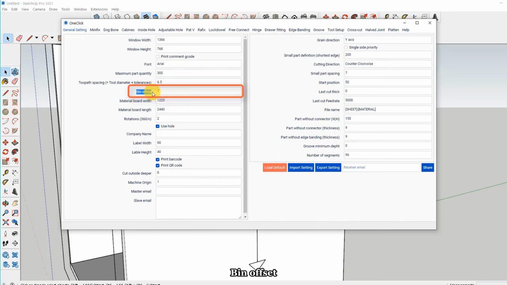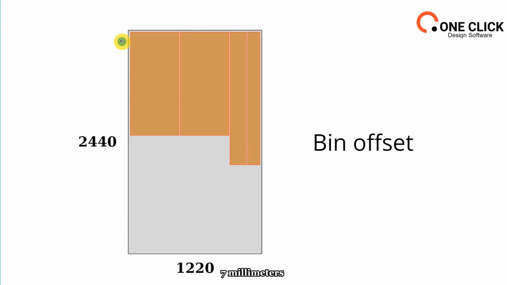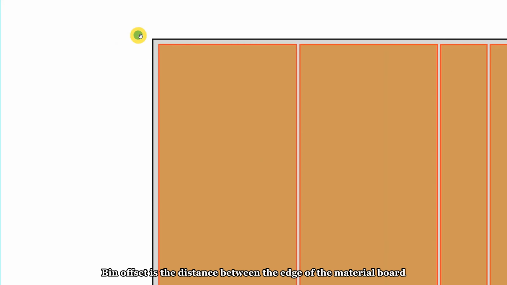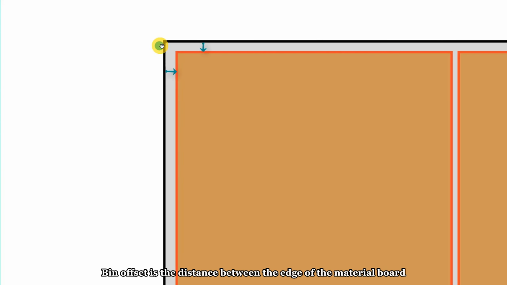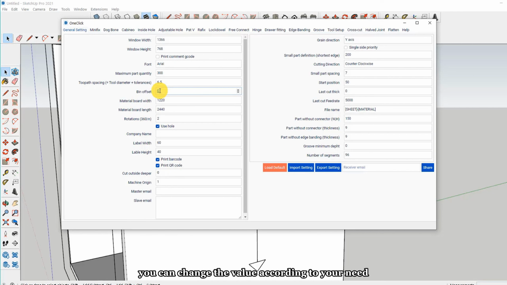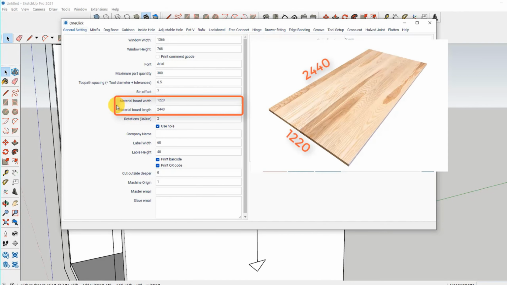Bin offset 7 millimeters. Bin offset is the distance between the edge of the material board to the nearest panels. For this one, you can change the value according to your need. Material board width and length are the dimensions of the material board.